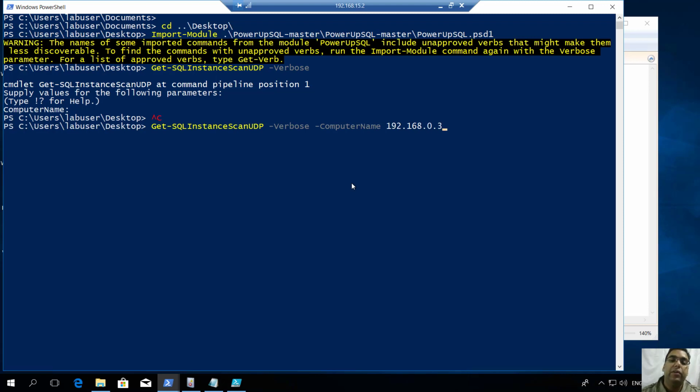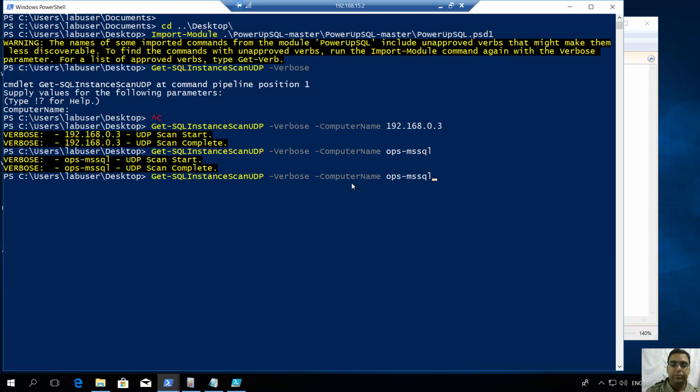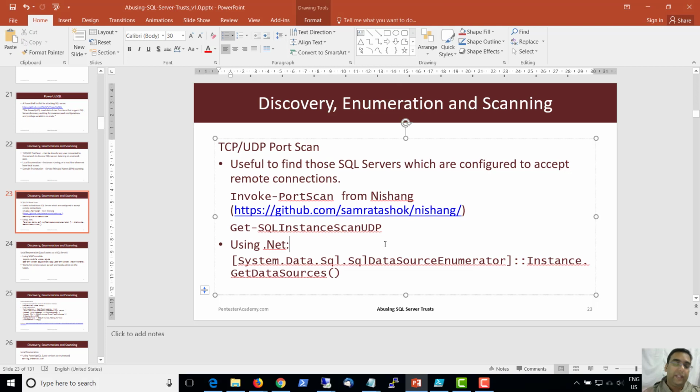That is the beauty of the SPN scanning, which we are going to try later on. So here we need to specify a particular target. So there is no SQL instance on this IP. Let's try a name. No. No results, which is fine. That means there may not be a SQL server on these IPs.